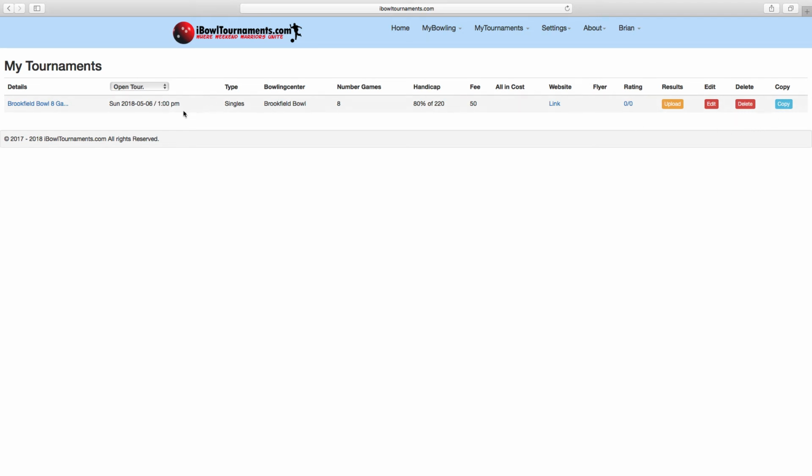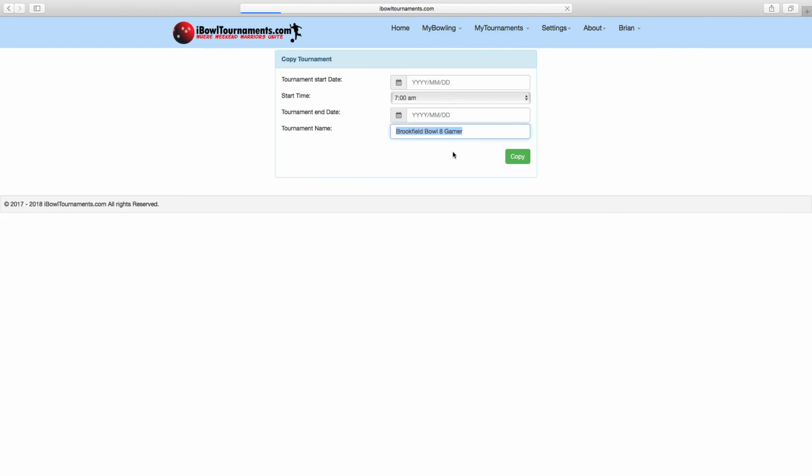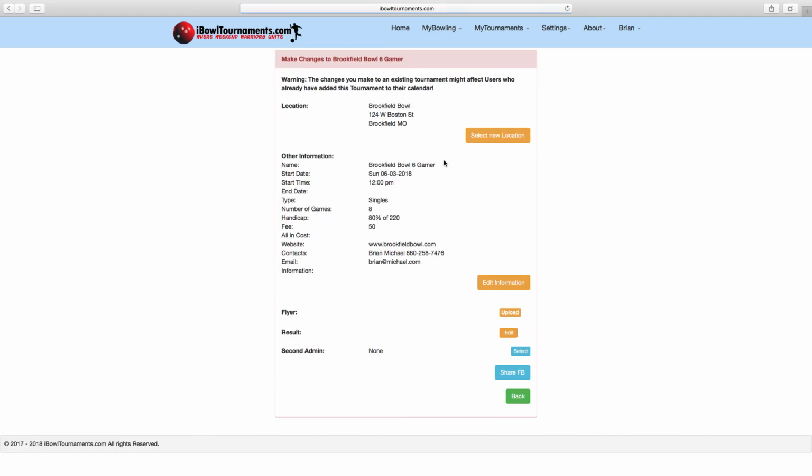And the last thing I want to show you here is a copy feature. So if you have a schedule of tournaments that you're running for the whole year, you can go ahead and just enter them all at one time. And you can just change the date, the times, the name of the tournament, and copy it. And I'm going to add one here for June 6th or June 3rd, and I'll change that to 12 p.m. and we'll call this a 6-gamer. And then we'll copy, and I'll show you what happens there.